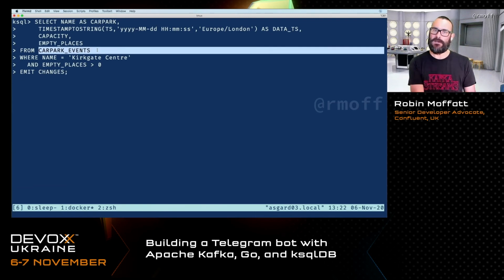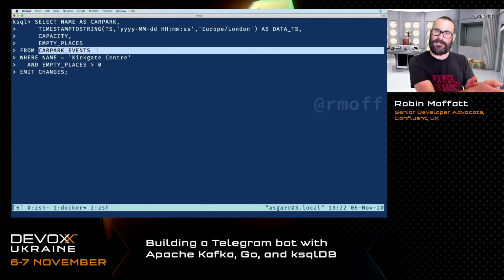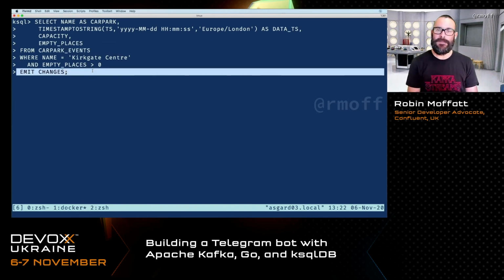Because in terms of alerts, you want to know based on each event. You don't want to look at the aggregate overall. In this case, you're saying when something happens, evaluate it against this predicate, and if it matches this predicate, then tell me about it. And you'll notice at the end here, we're saying emit changes.